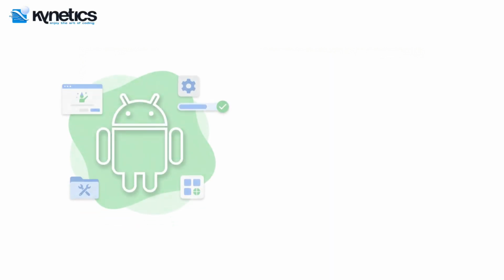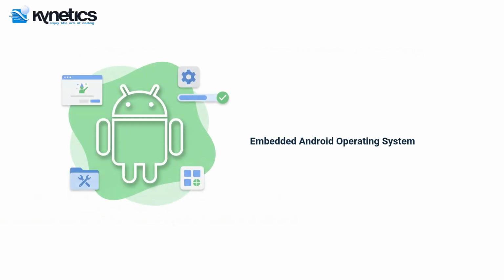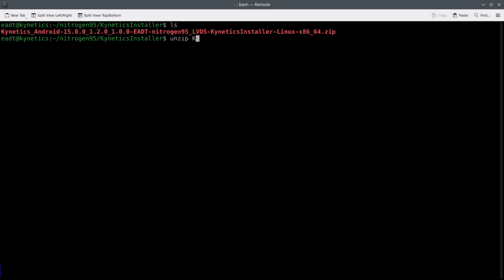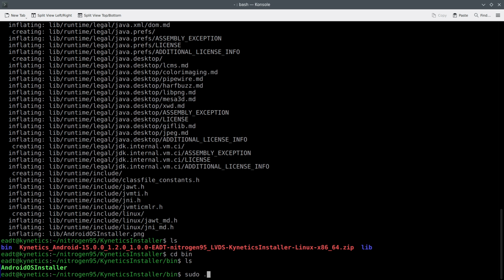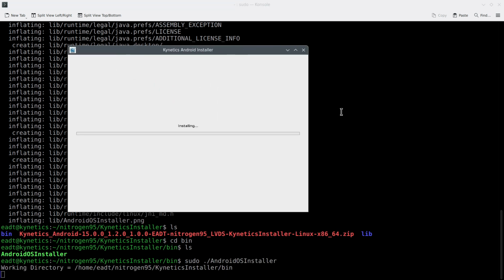Let's begin with the operating system. The operating system includes a guided installer designed to make setup fast, reliable, and straightforward. During installation, the installer automatically flashes and verifies each software component, ensuring the platform is correctly configured and ready for use.